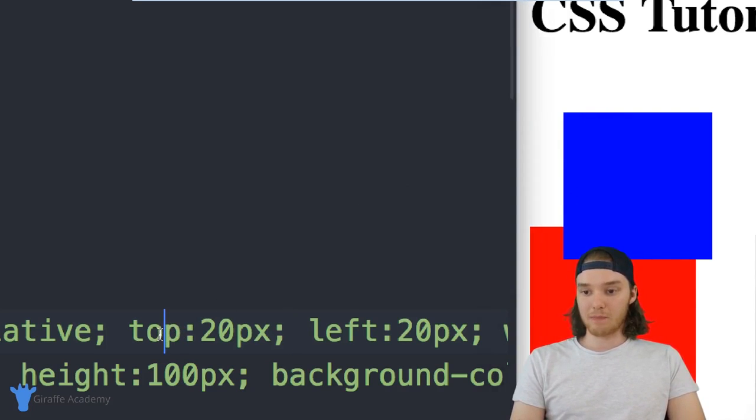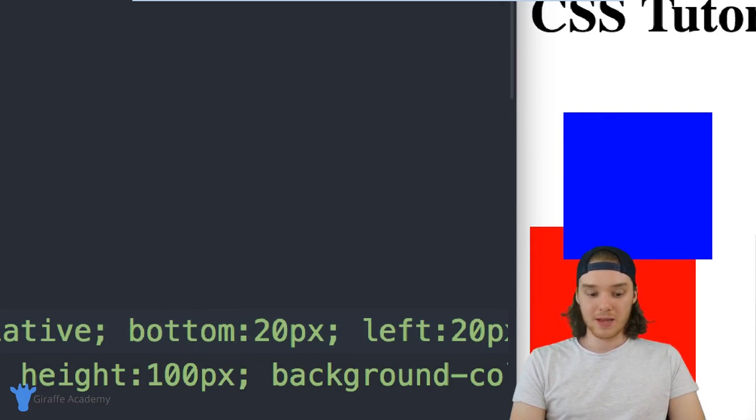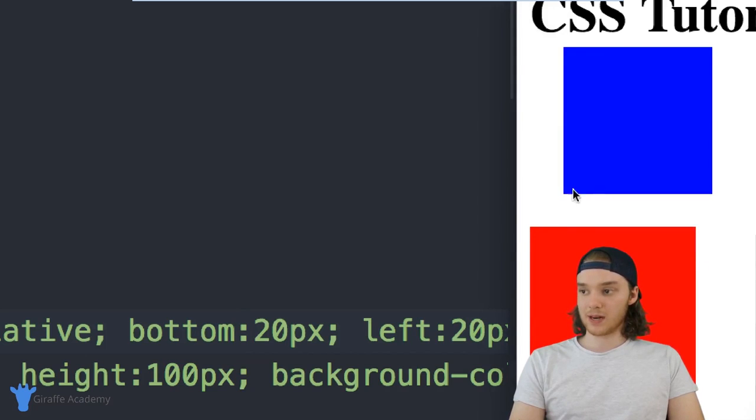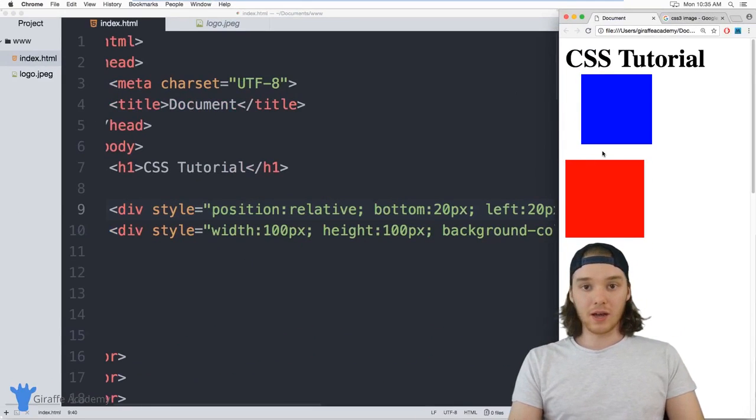And the same thing works for bottom. So I could say bottom, and now this will be 20 pixels from the bottom. So this is actually a little bit different. Instead of being here, it's going to be up here somewhere. So it'll actually move up in the document. You can see that's what happens. So this is 20 pixels away from the bottom of where it was supposed to be. So that's relative positioning. And relative positioning, again, it's in the name. It allows you to position an element relative to where it's supposed to be in the document.